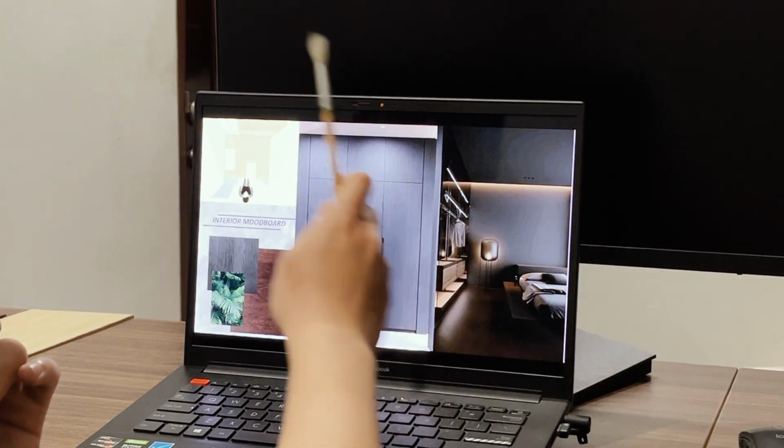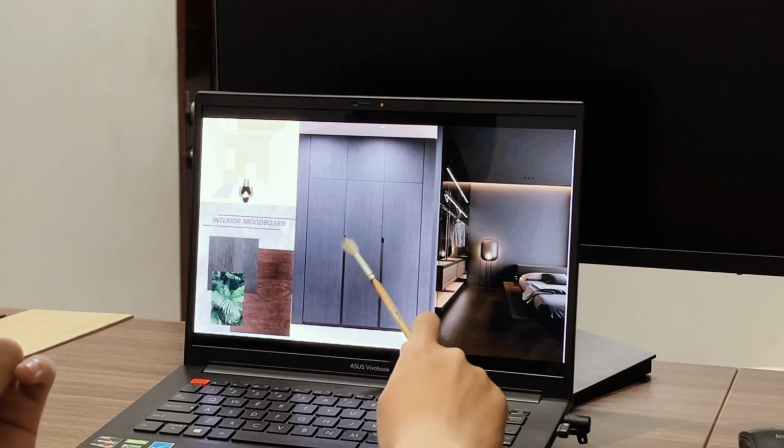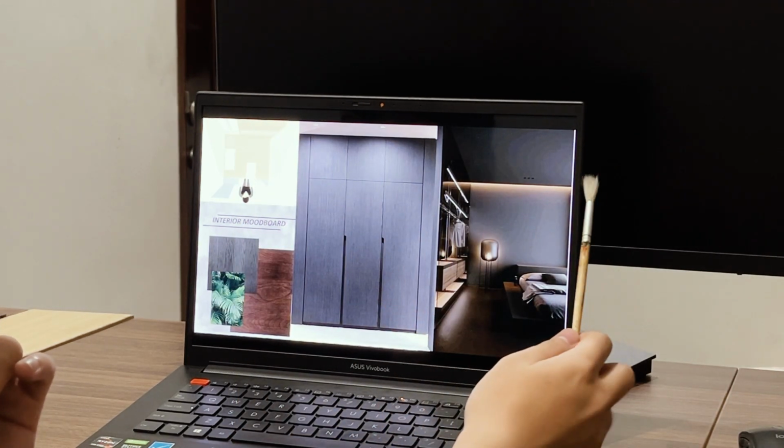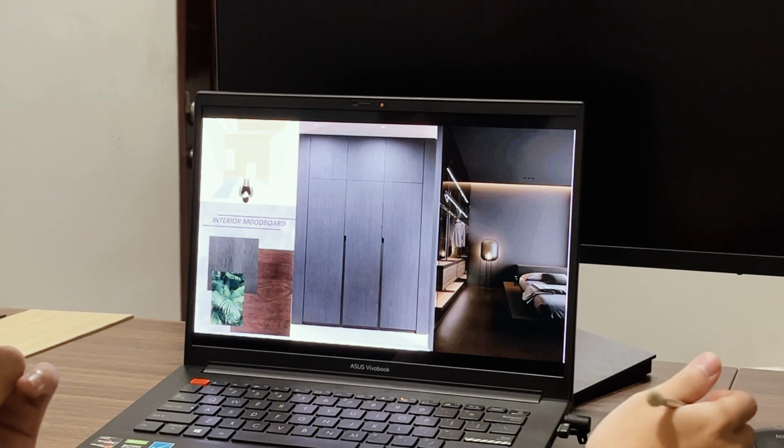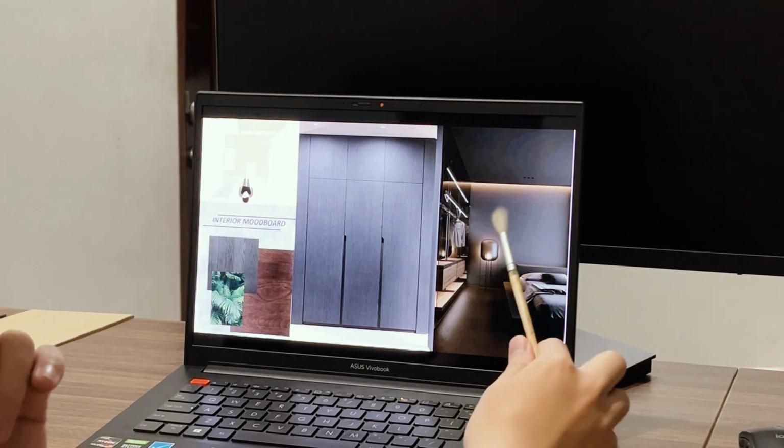Then the last one is wall D. For this wall, I think I'm not going to do much. That's it. And let's start with the design.